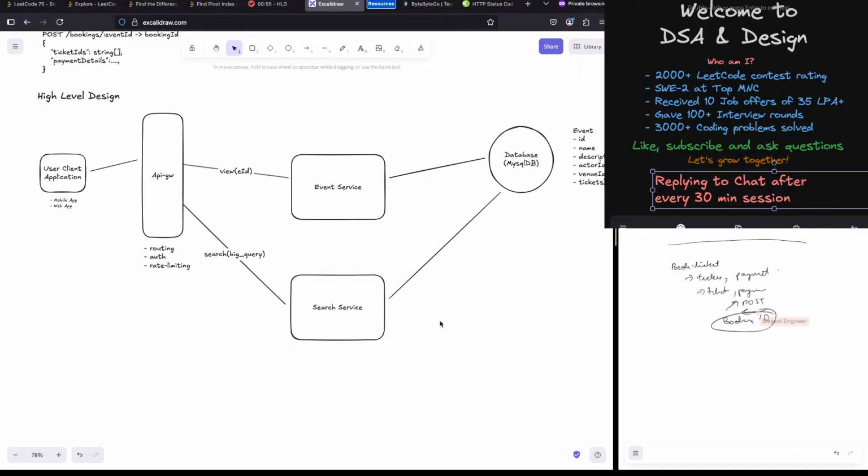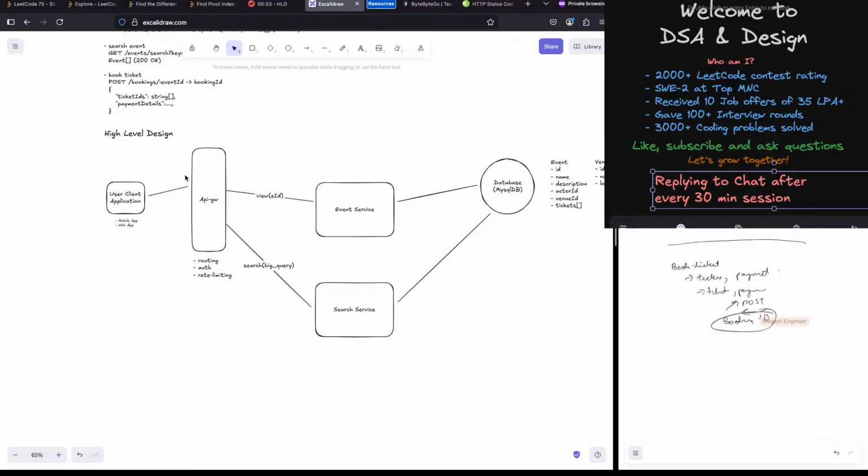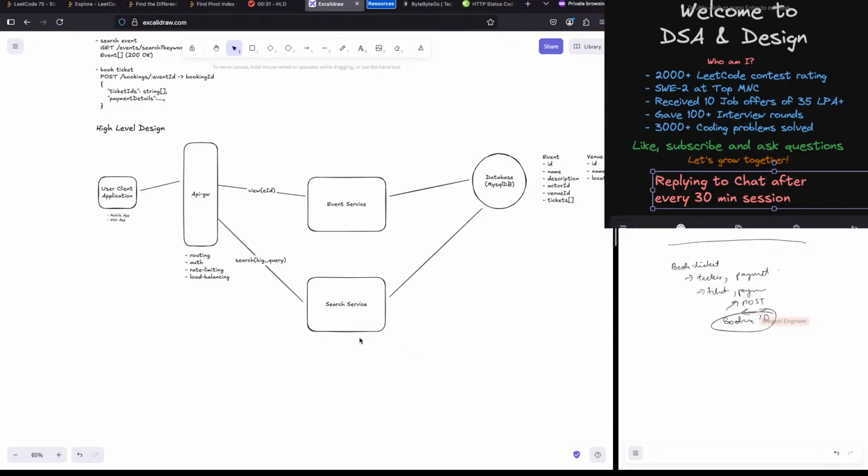So how it could work is that this UI application or app makes the request, it goes through the API gateway, and then a load balancer could also be there. Let's just say that this is a load balancer also. Load balancing. And then whichever service instance has the lowest load, it will go to that.